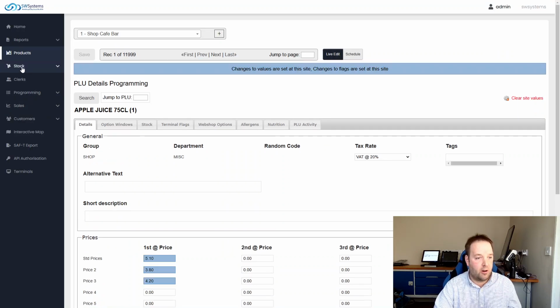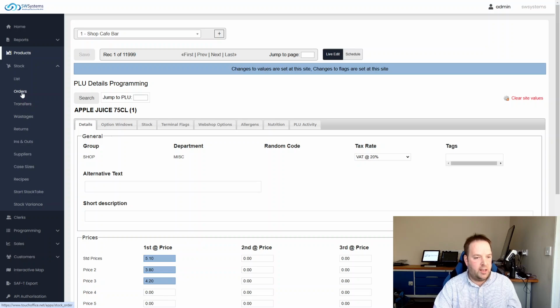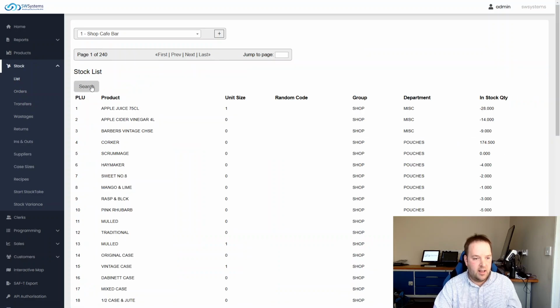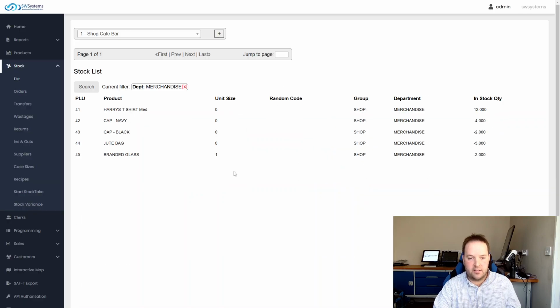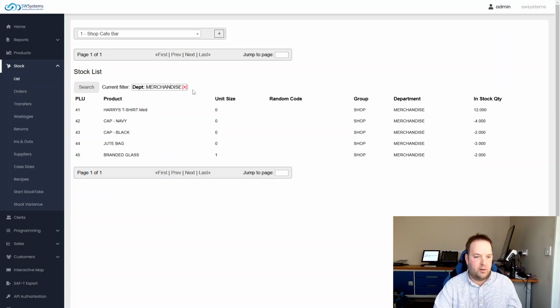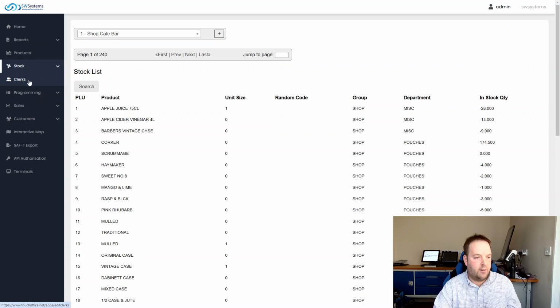Now if I want to do stock on the t-shirt, what I can do is I can go into lists, and I can say, right, let's have a look. Let's look at my merchandise, which is my shop stuff. So I got Harry's shirt medium, there's 12. So what I'm going to do now is I'm going to order another 12 to make it 24.